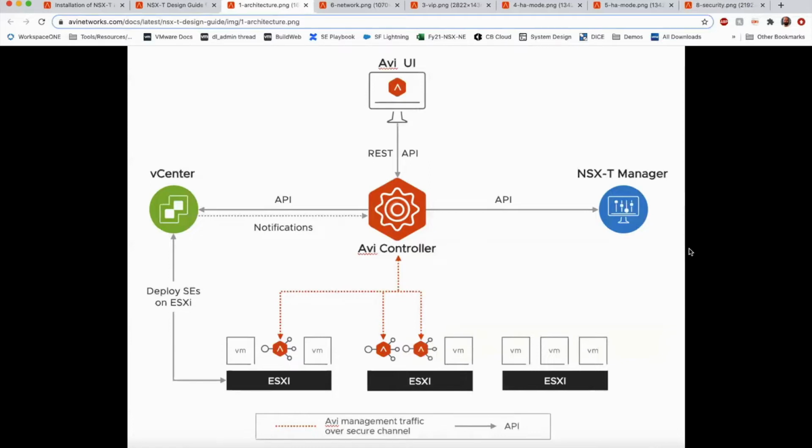So it actually plugs into NSX-T via API, and also it plugs into vCenter via API, right? So it's pretty cool. They know about each other, and that's what allows this integration to happen. vCenter can kind of send notifications back. And then the only other thing to note, right, is the Avi service engines. These are the worker bees.